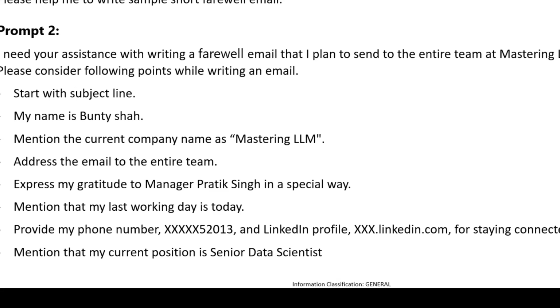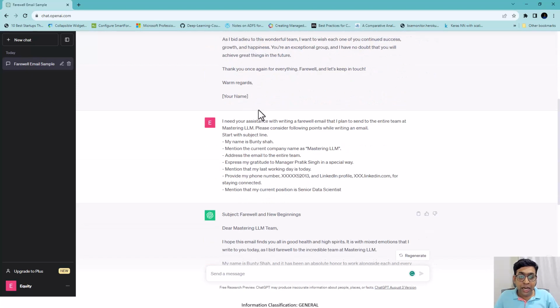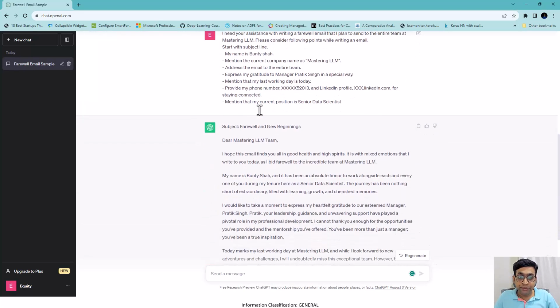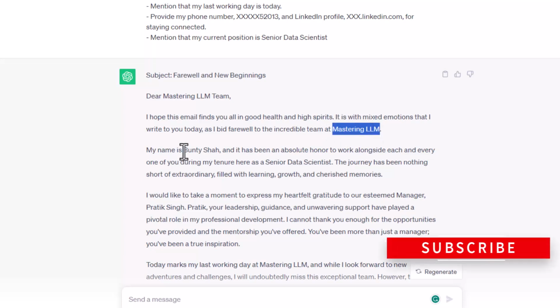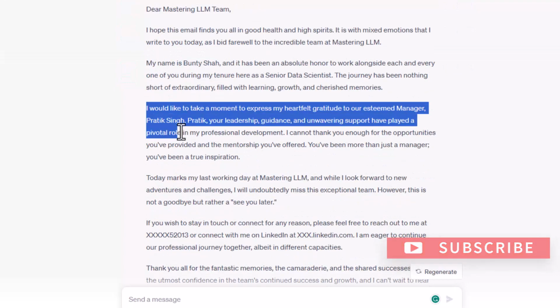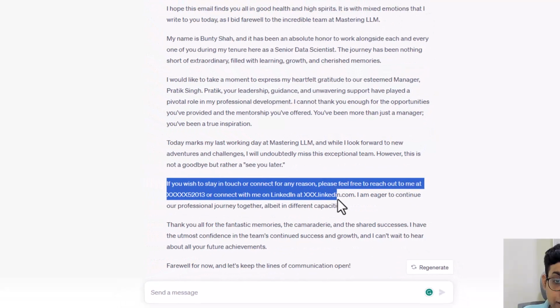Now let's try this prompt in ChatGPT. When we try this prompt in ChatGPT, as you can see, ChatGPT has now replied with a very specific and personalized email. As you can see, it has followed all the instructions that we have given. It has included the company name, it has included my name, it has included a very special message to the manager, and it has included the contact details as well.